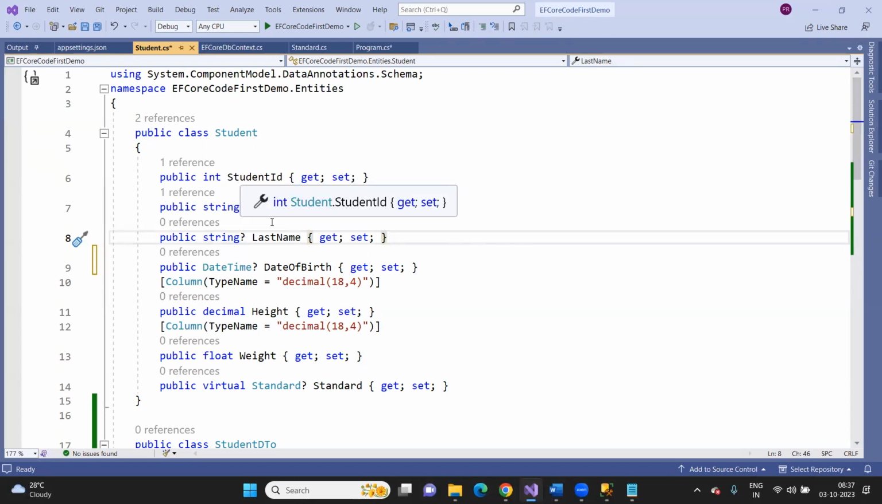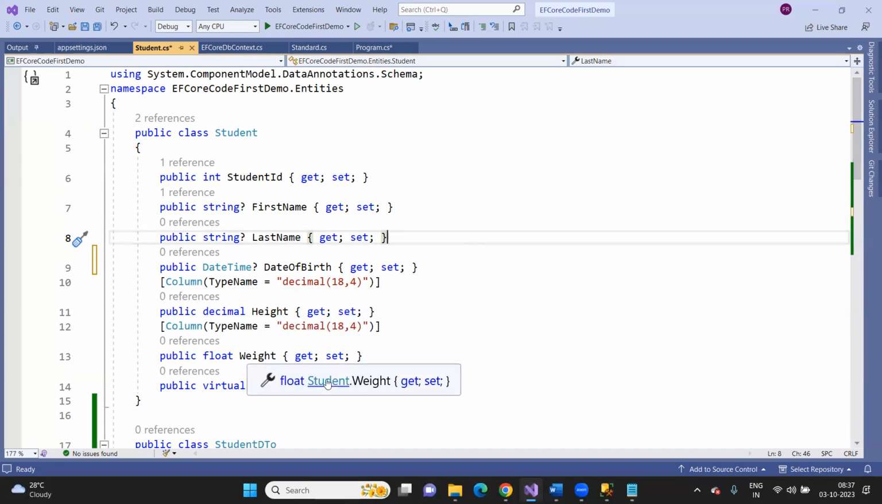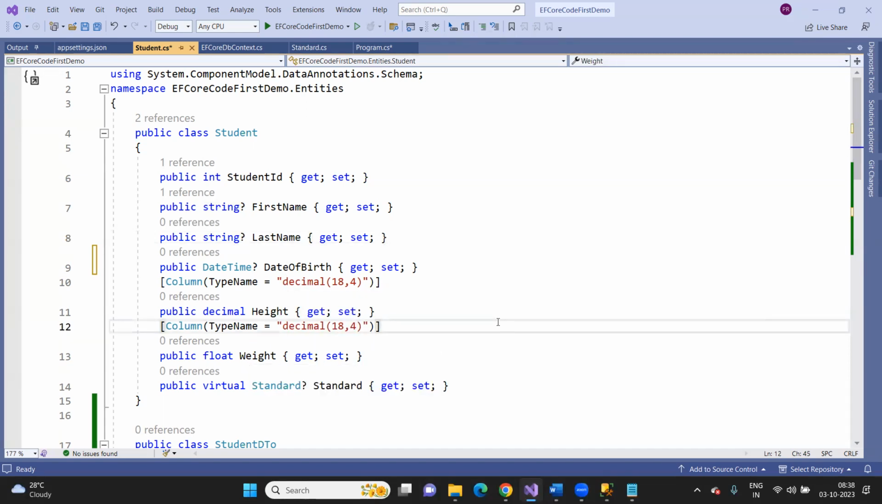Suppose in this case, I'm giving student ID, first name, last name, date of birth, height, weight, and the standard. Add a few more properties: section, class, branch, the registration number, roll number. Like this, you can add many different things: profile photo, university name, everything. Then try to say whether it is a regular or irregular student, is regular, course fee. All these things you can add and manage. That is what you need to do. Clear, guys?